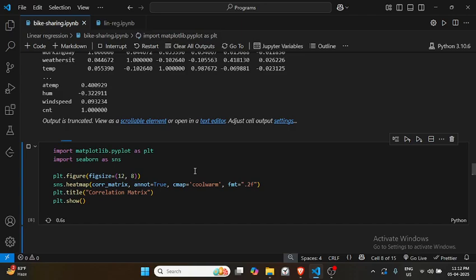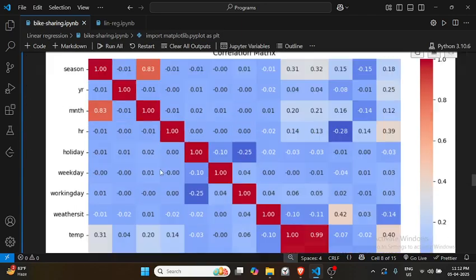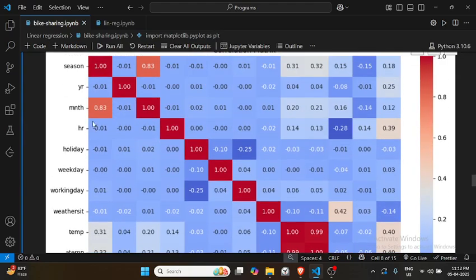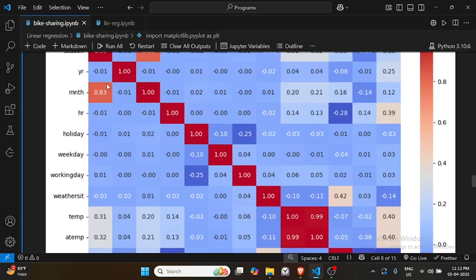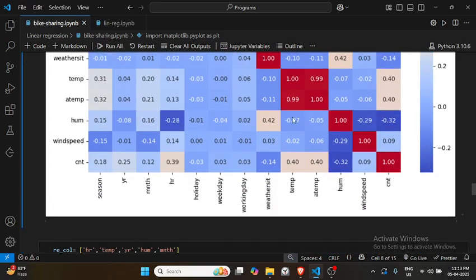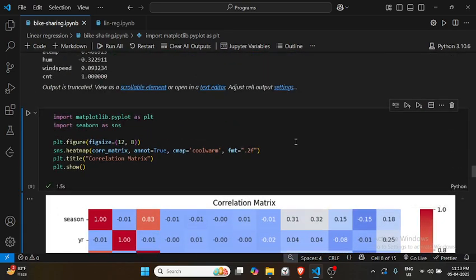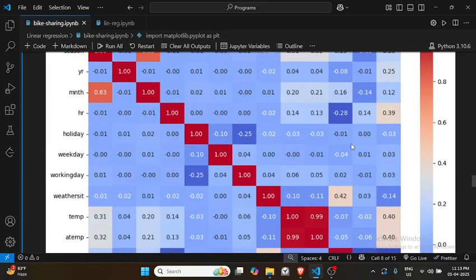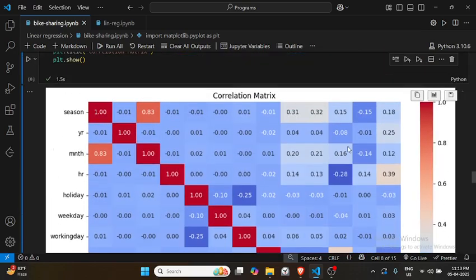So here is the code snippet to create a heat map. Here you can see season with season is obviously a high correlation of 1, and season with temperature, there is a small correlation, 0.31.